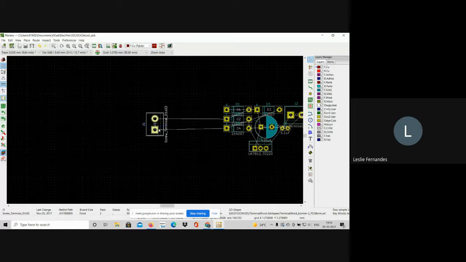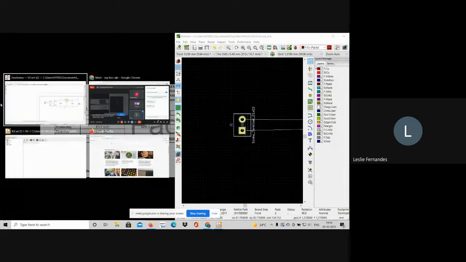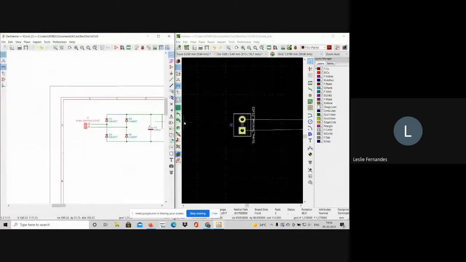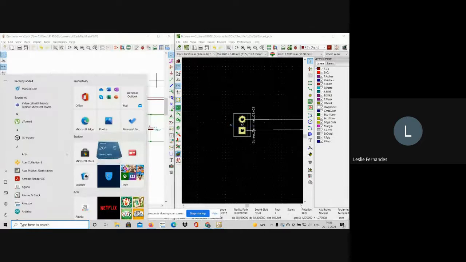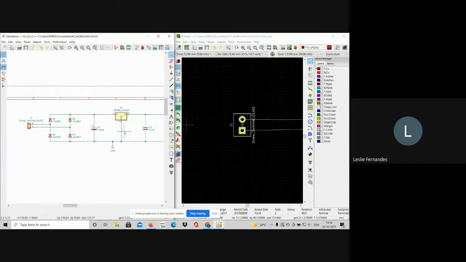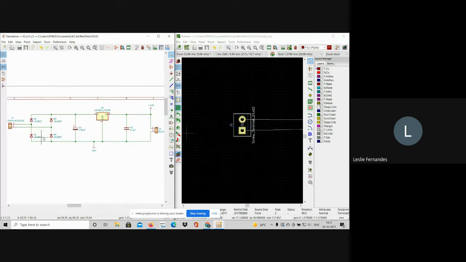Now mostly what I like to do is see the circuit and the PCB together. So I'll press Windows and right arrow and take the schematic to the left and this PCB layout on the right. I'll keep it like this, and then I will start developing my PCB. So first I've placed my terminal block. Next, I'll place all these 4 diodes.